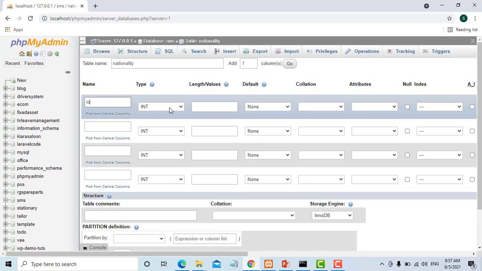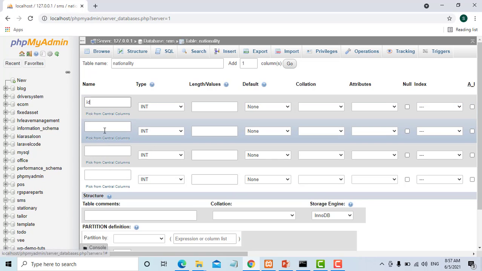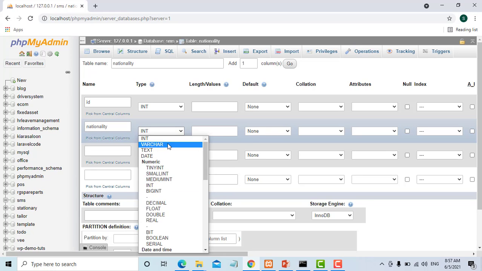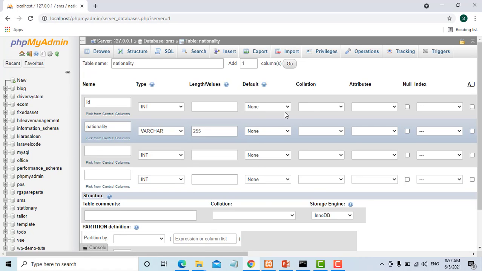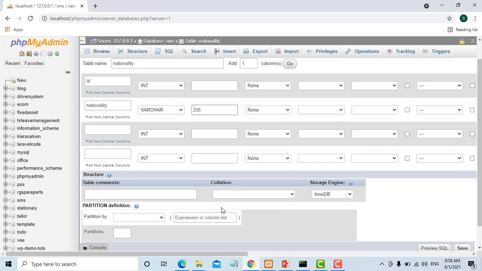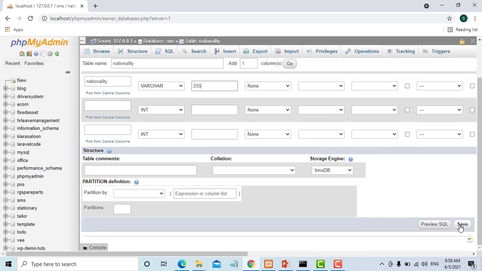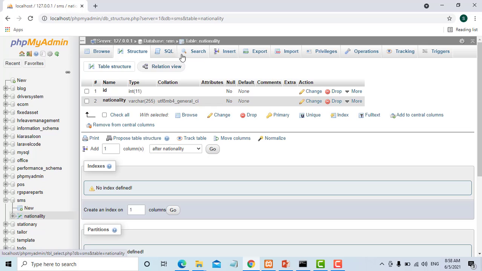Here I have one column I will make as ID and the other as nationality. Varchar 255, ID, save. So within SMS I have a table nationality that has two columns, ID and nationality.